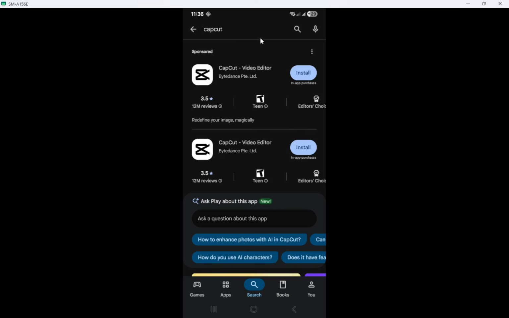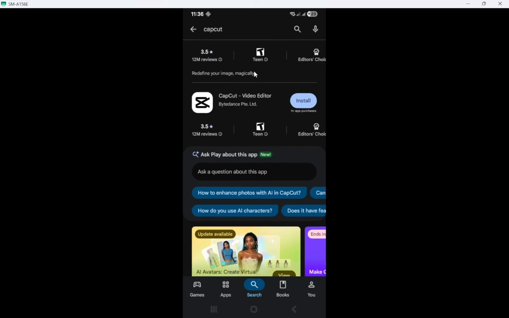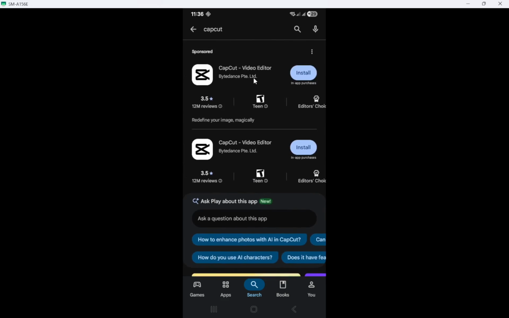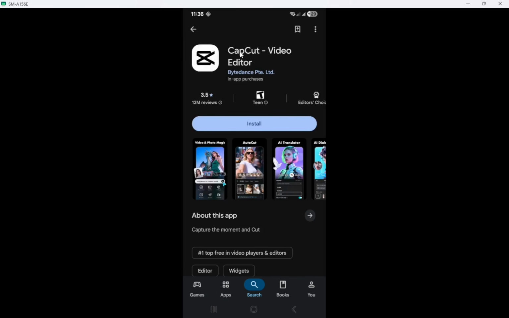Next up, type the word CapCut into the search bar. Be sure to spell it correctly to ensure accurate search results. As you type, you'll likely see suggestions pop up below. This can be helpful if you're not sure of the exact spelling or if you're searching for something similar.